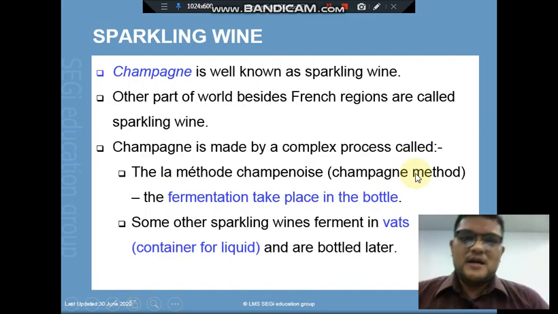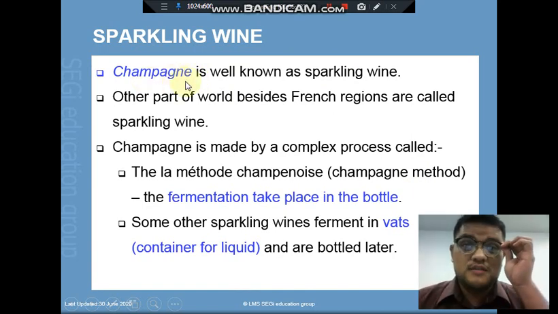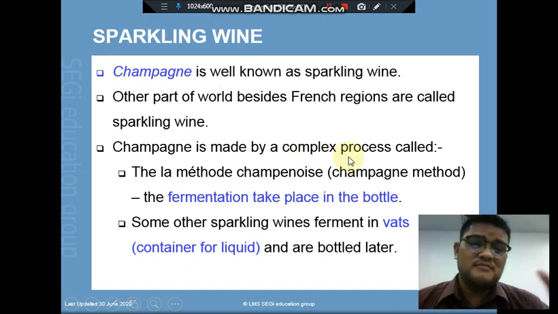Now we move into sparkling wine. Sparkling wine is also known as champagne. However, the process is not as simple as table wine, because champagne undergoes what we call a complex process. Complex means really tough and difficult. We call it la méthode champenoise, which is the champagne method in French. So fermentation takes place in the bottle or sometimes in vats. Guys, what are vats? Vats means containers for liquid.